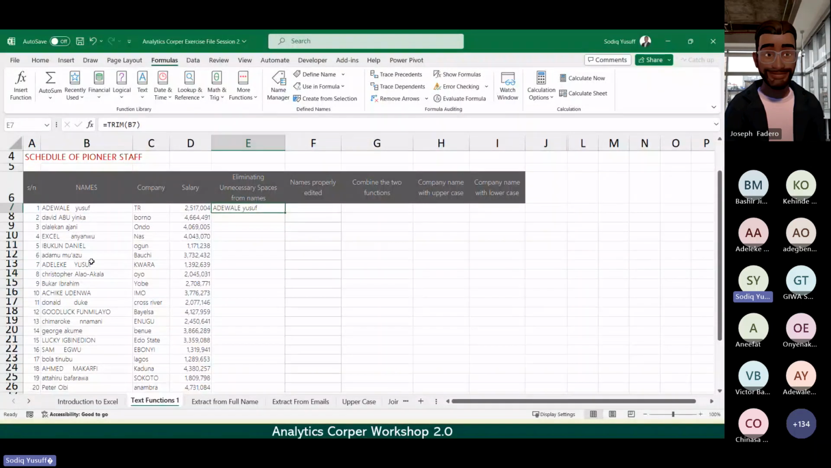But then, are we now saying that I'm going to replicate this? What if I want to do it for the second name? Am I still going to do equals trim and do it for that one again? There's definitely no difference between the manual method that we started with, which is typing out the name, and using this. But instead of doing that, all you need to do is write the function just once. And you can replicate it for all the remaining cells that you have in the particular column.